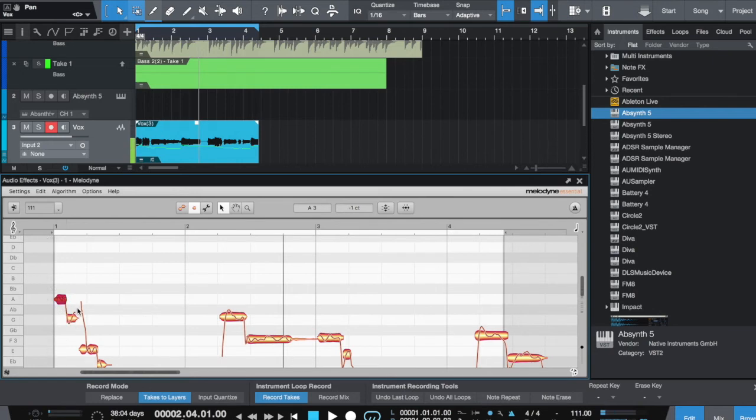Now I won't go into the details of Melodyne because it can be very complex, but as an overview, you can see the note here and the tuning sense, and you can click and drag it around.